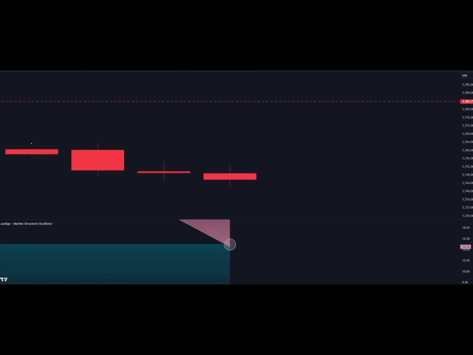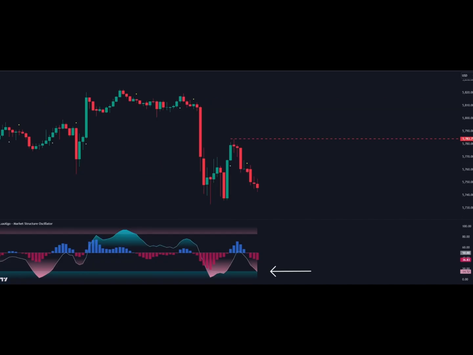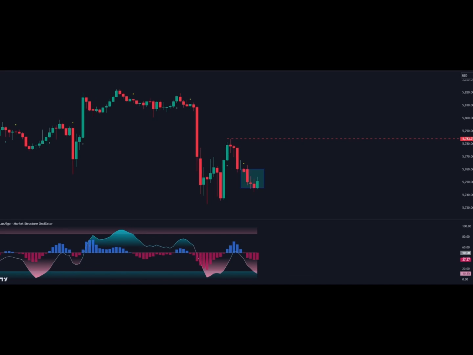Here we can see that the cross we were looking for did occur, but you may like to adjust some of the colors in the settings for extra clarity. We have our exit signal, so we will close the short position at the open of the next bar. And there you have it. A small trade, but a fast one. Remember, sometimes faster is better.